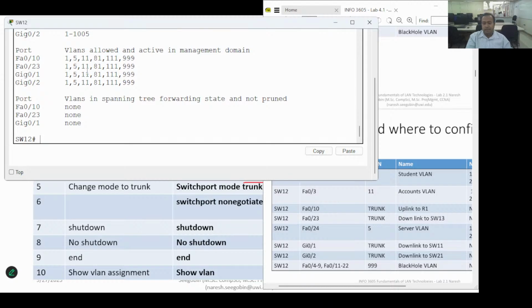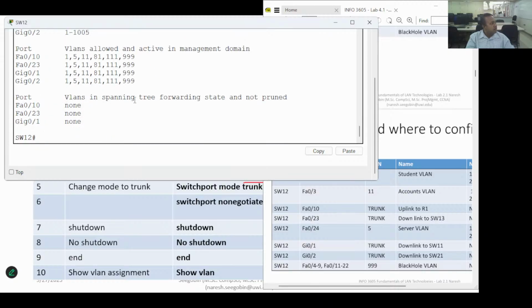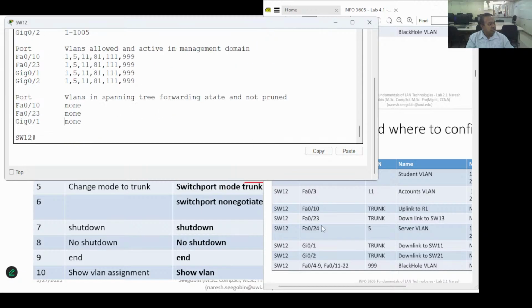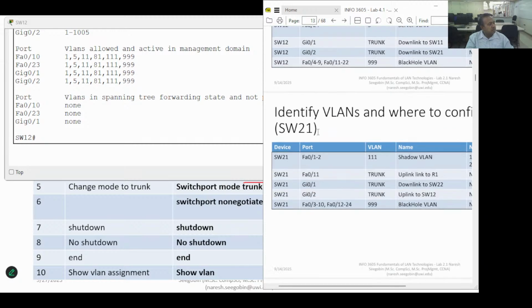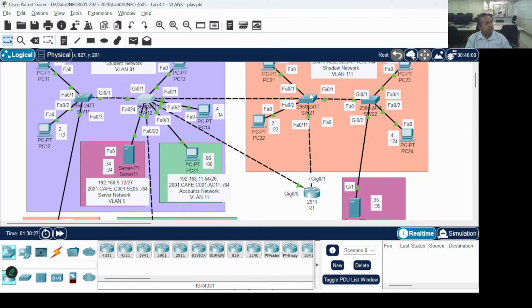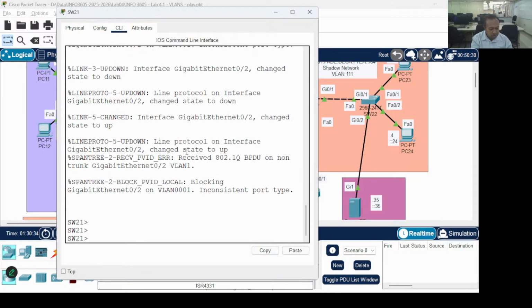Now this is the next thing. Right, okay, VLANs on a trunk, great. So good here, good here, good. Right, identify VLANs, where to configure: switch 21. Okay, we're moving on to switch 21, so we're going ahead. We're not spending too much time thinking and all these things. You know this very well, right? So we're going along, and we're going to finish this off. Where are we? 9, nice, nice. The faster we go, the faster we go.